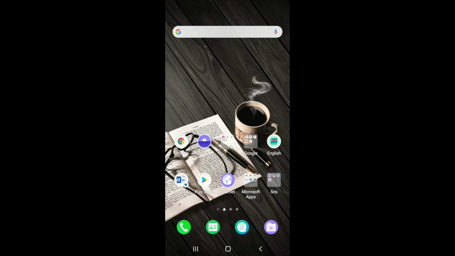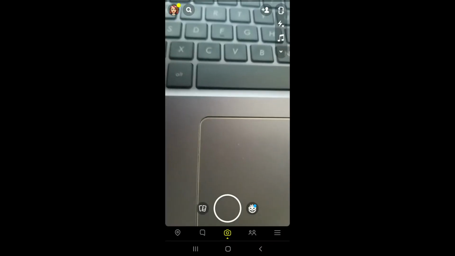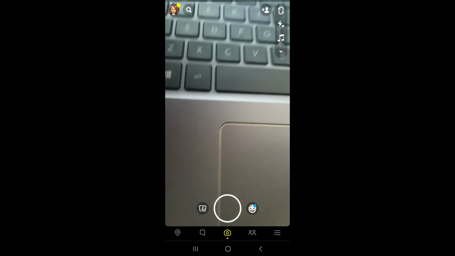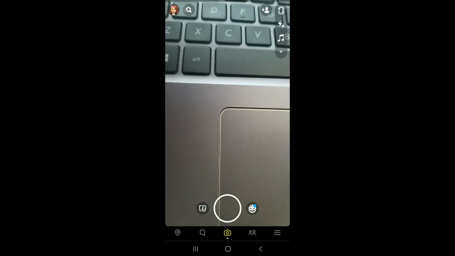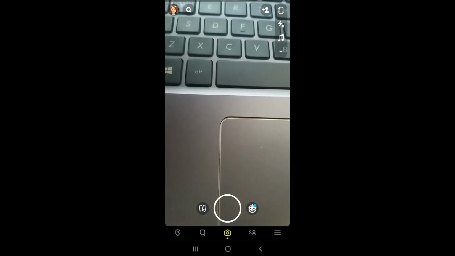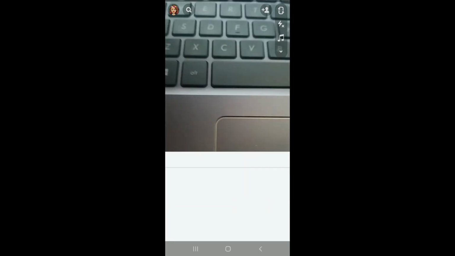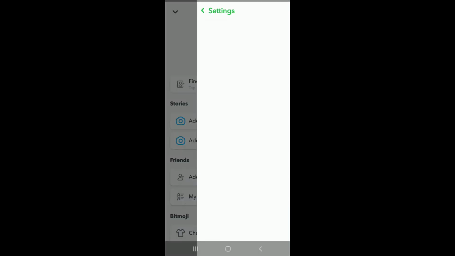Now to log out of Snapchat, grab your mobile device and search for the Snapchat application from the app drawer. If you are not signed into Snapchat yet, then first make sure you are signed into it. From the home screen of Snapchat, which looks like this, tap on your profile picture located at the upper left, and from your profile page, tap on the settings button at the upper right corner.